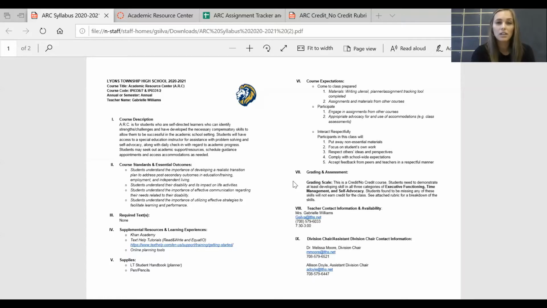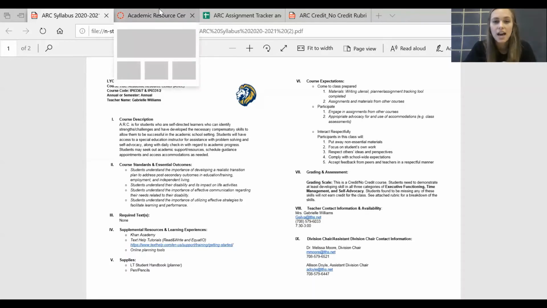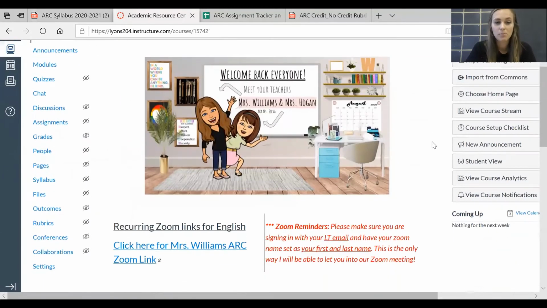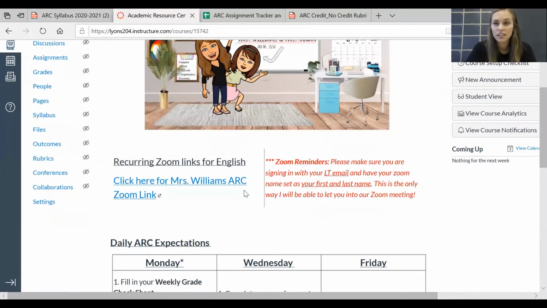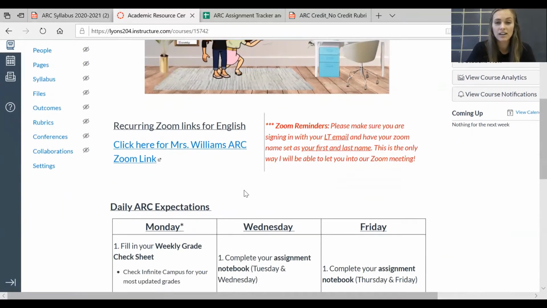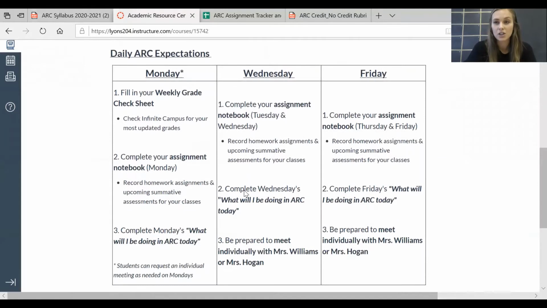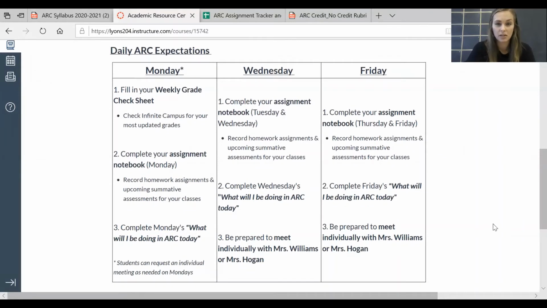So I would like to show you guys our Canvas page. So I'm going to click over here so you can see that. At the top, you'll see our introduction picture. Here is the Zoom link that students have been using to access our class every Monday, Wednesday, and Friday. And then here in the middle are our expectations and what class will look like each day. So Monday is a shorter period, so it's going to look a little bit differently from Wednesday and Friday.